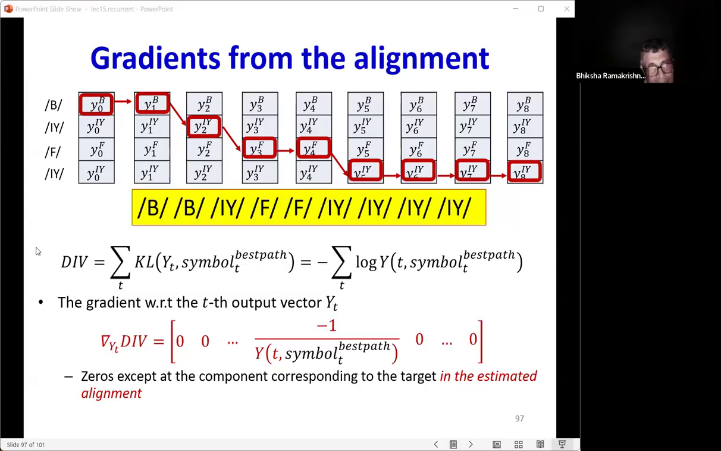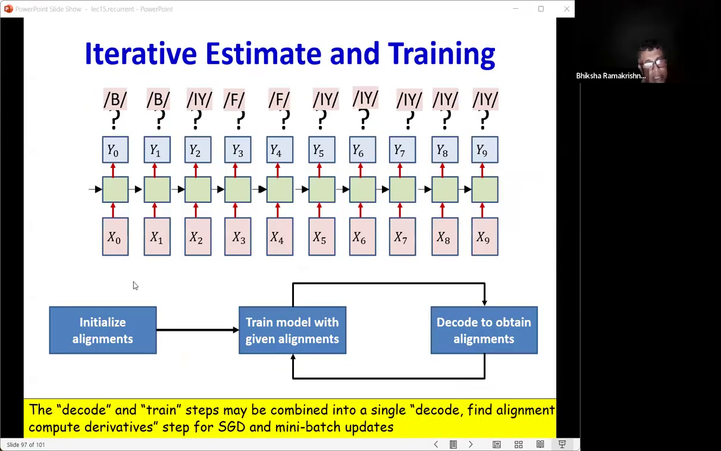Observe that the derivative of this divergence at any time is simply dependent only on the probability assigned to the target symbol at that time by the network. And the target symbol itself is the symbol on the best path. Is this making sense? Yes or no? Okay.